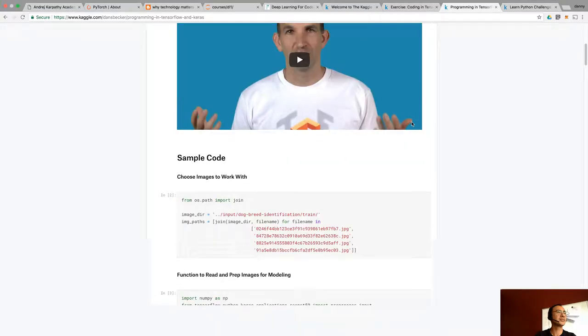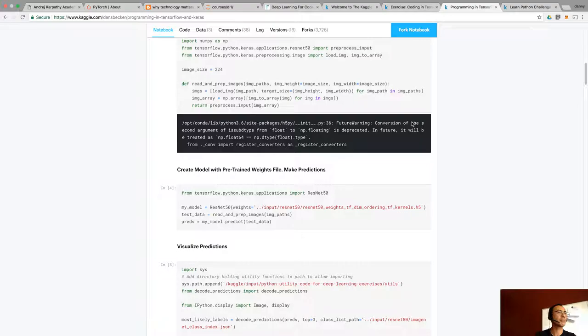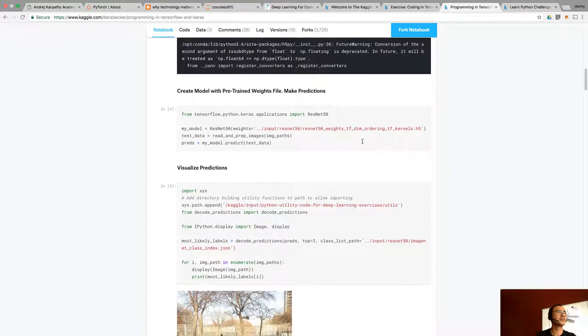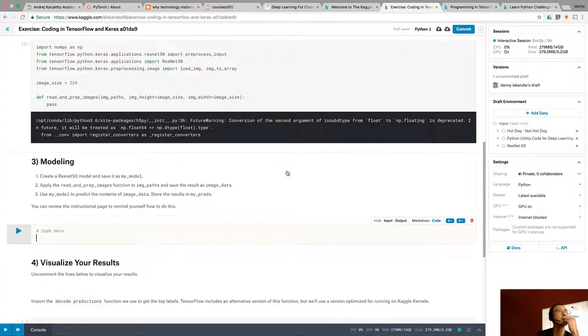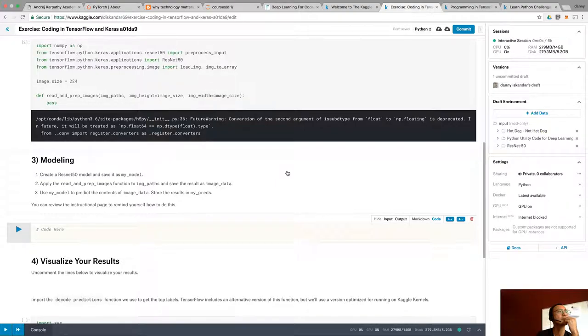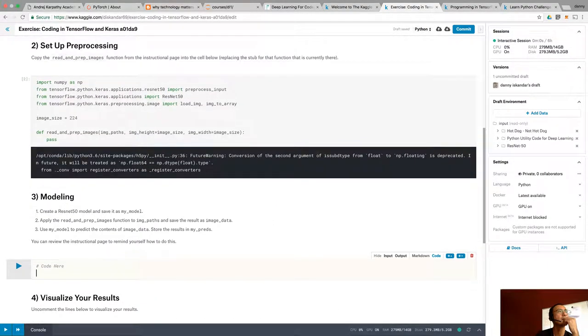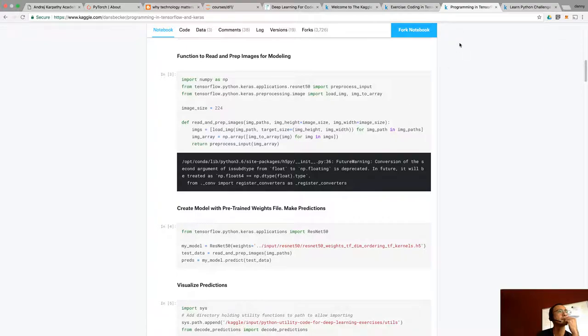Okay, we're going back here. Let's see. Okay, here we go. Starting code. Prep. Okay, create model. So this is it. Create model with pre-trained weight file. Is it the same here? Image size 224. It's the same actually.